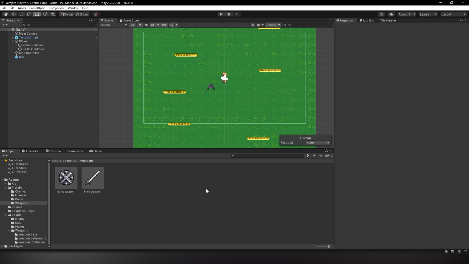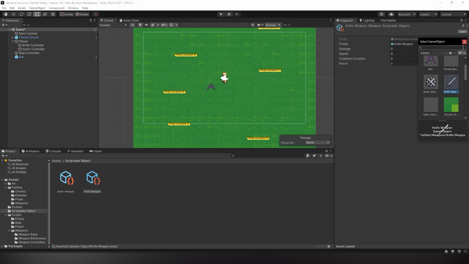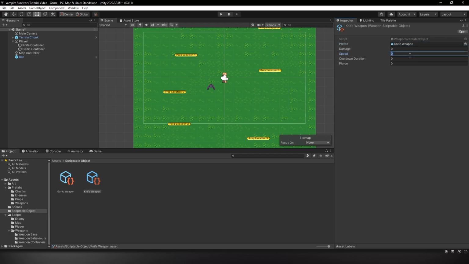Now let's assign the values of the parameters in the scriptable objects. So I'll just assign my previous values to the knife weapon and the garlic weapon. Hit play and test to make sure everything is working as intended.